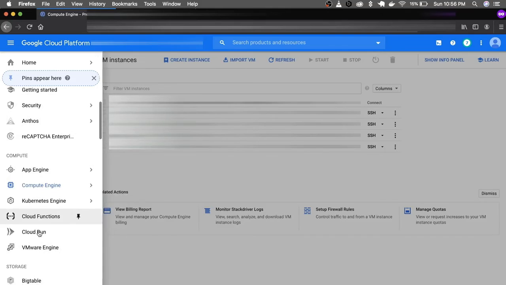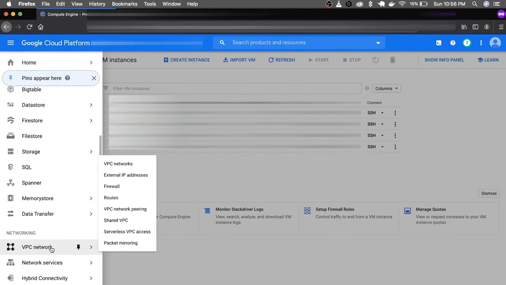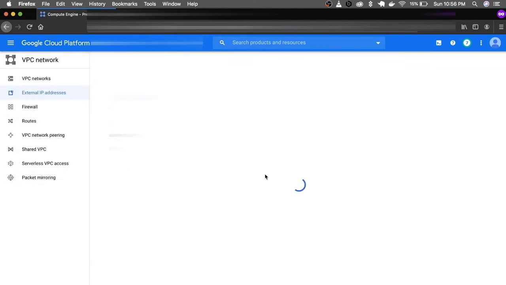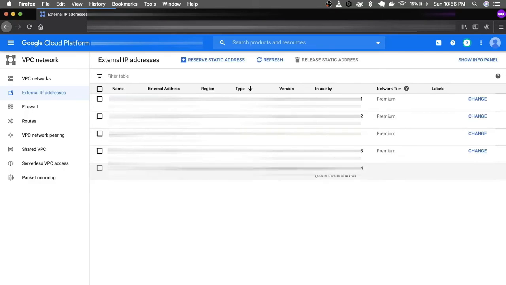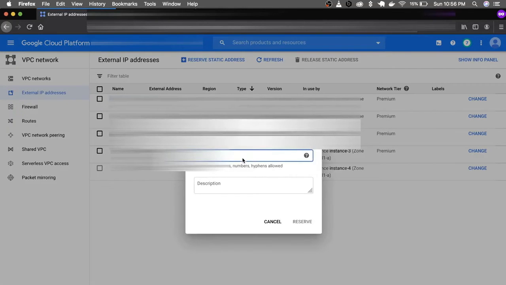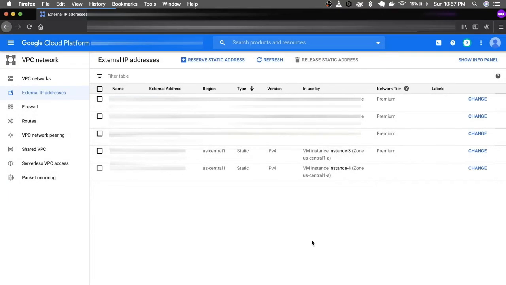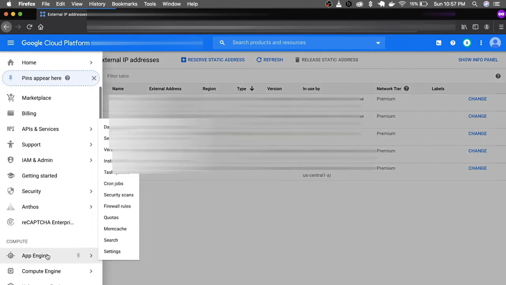For that we'll go here again, look for VPC network, and click on external IP addresses. Once you are here, you can see I have multiple instances running, and this is the IP which was just allocated by Google Cloud. As you can see here, you just have to click static. You can put any name you want. I would just put testing 5. You can put a description here if you want, then click reserve. Now this IP is allocated to this virtual machine. Now let's get back to Compute Engine.